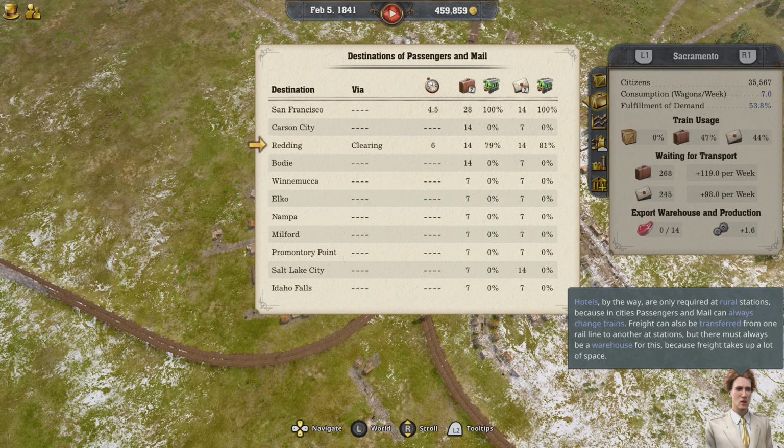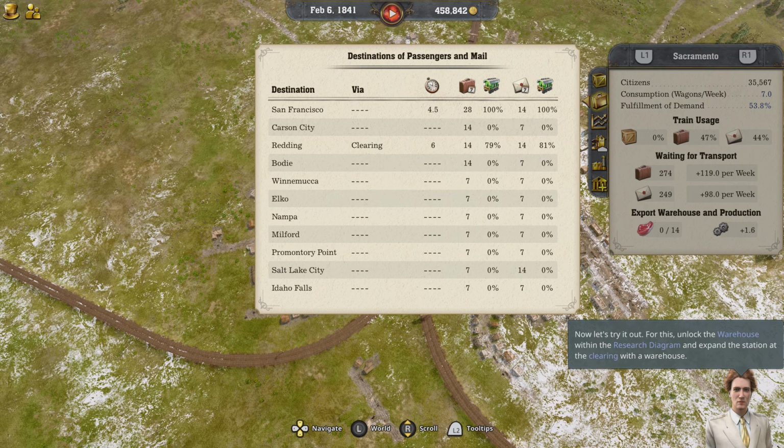Hotels, by the way, are only required at rural stations because in cities, passengers and mail can always change trains. Freight can also be transferred from one rail line to another at stations, but there must always be a warehouse for this because freight takes up a lot of space. Now let's try it out.